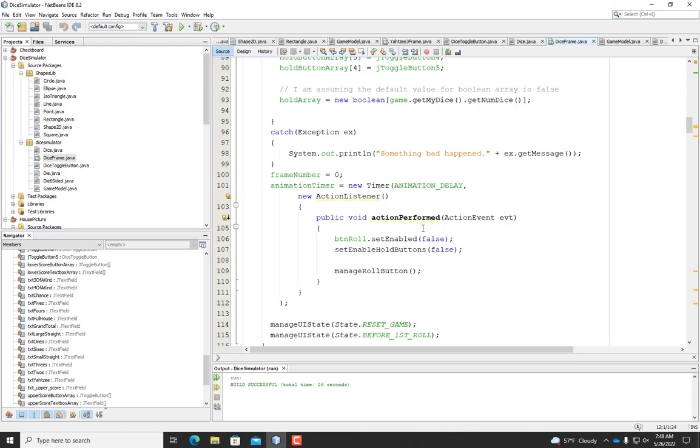So very strange. What do we have to do when they hit the roll button? Well, we have to disable the roll button so they don't hit it while it's animating. And then we also have to disable the hold buttons to make sure that they can't click on those while it's animating. And then we've moved all the rolling code into this method. I'll show you what I mean in a second. I just call it manage roll button.